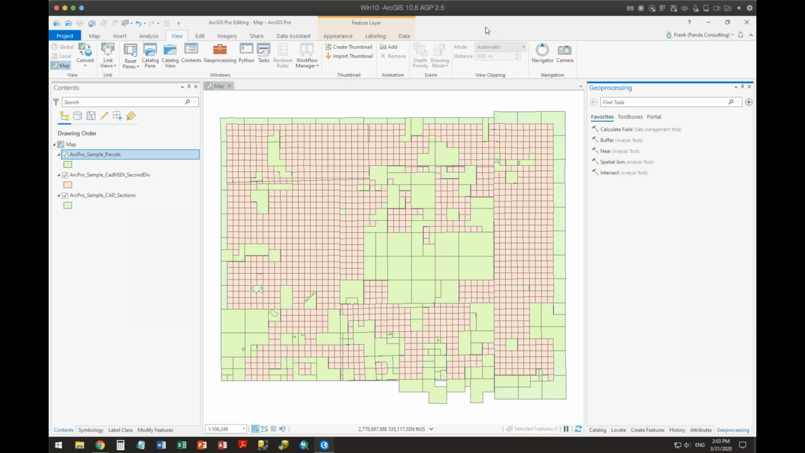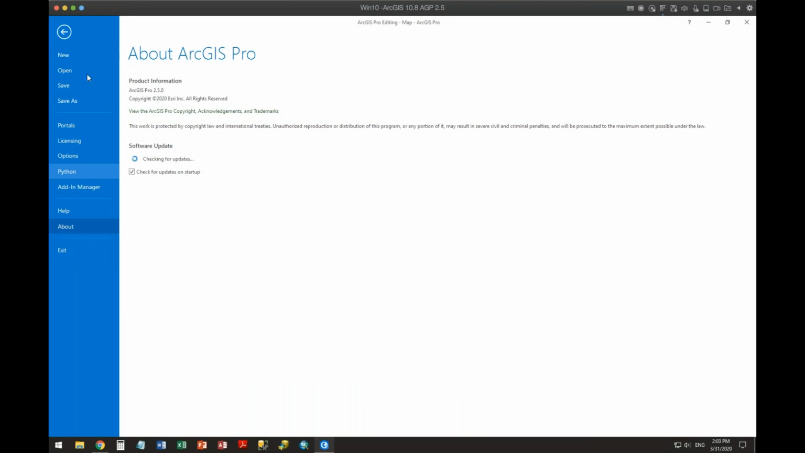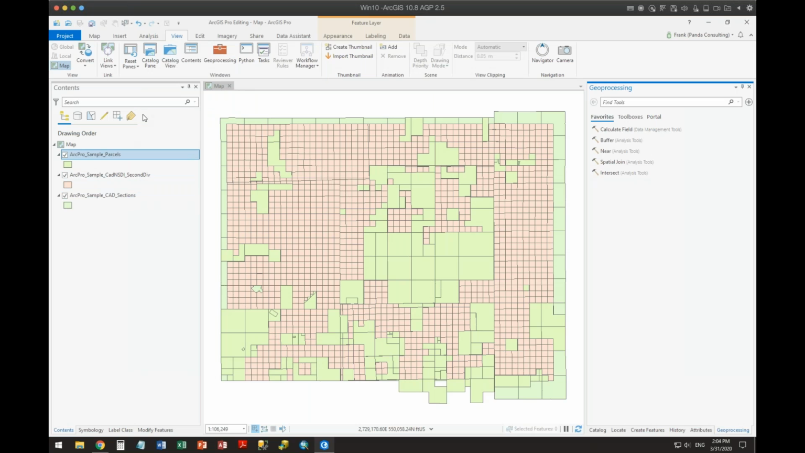All right, so let's look at this ribbon interface. Again, the project brings us over to these options, and there's a lot in here, especially in these options: licensing, what portals you're connected to. If you're connected to portals, you'll see new project, open a project, save as a project on there. That's all in the project area.